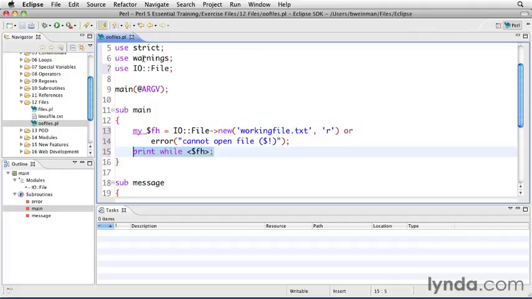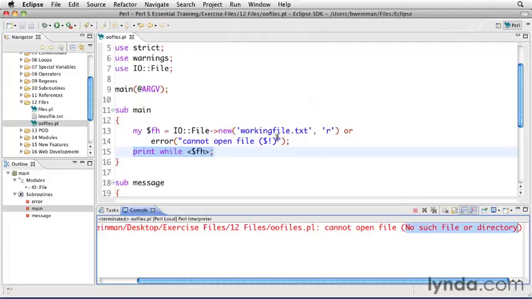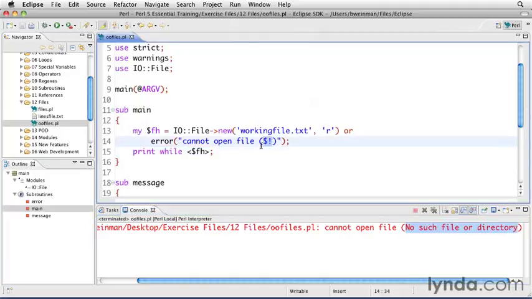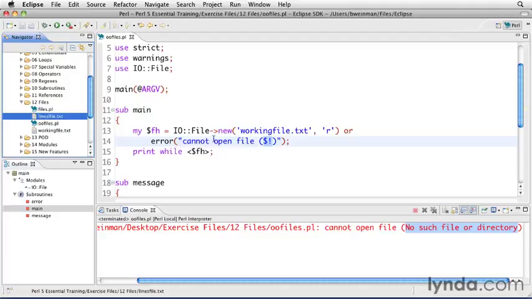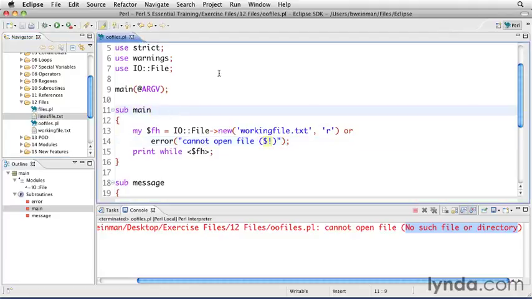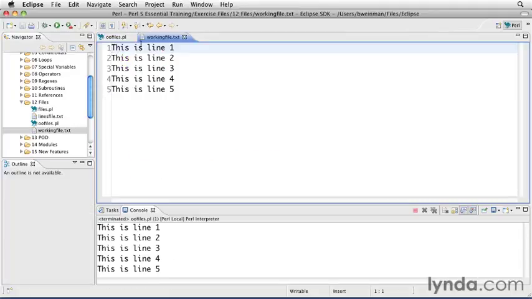So we'll go ahead and save this and run it, and we'll get our error message this first time there. There's the error message, and this is getting expanded from the special $! variable, and that is the operating system error message. Let's go ahead and make a copy of this linesfile.txt, and we'll call this one workingfile.txt. And now that file exists, so if we run this again, we will get the output that we expect, 1, 2, 3, 4, 5. This is line 1, 2, 3, 4, 5, and that's from this workingfile.txt.